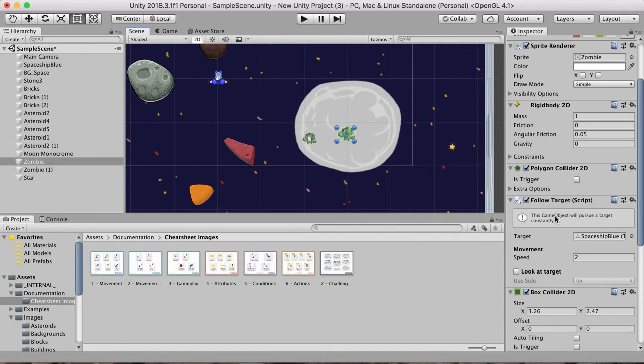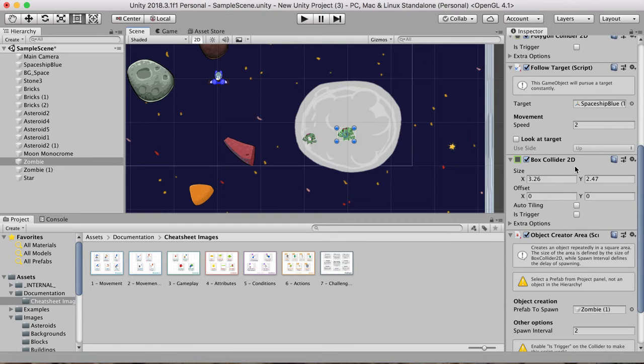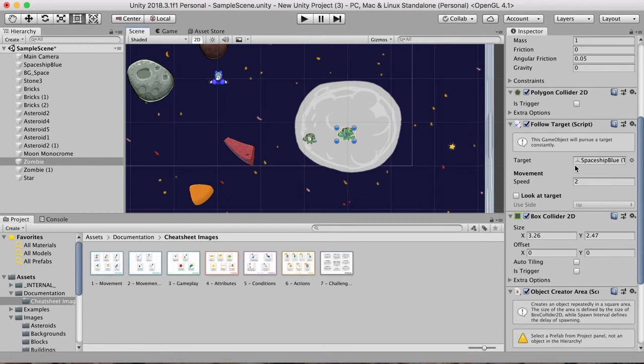Also, for the zombie I used the same thing, 0 gravity since it's just floating around, but it's basically trying to follow you and attack you. For the follow component, you can send it to follow whatever goes around. You can send it to follow that rock or another zombie, but I set it to follow my spaceship, Blue, right here. So that's what it's supposed to be doing.